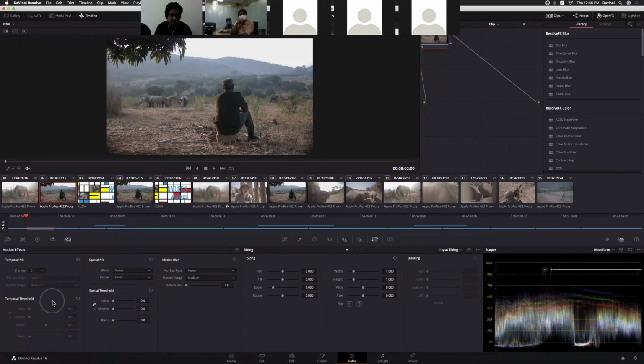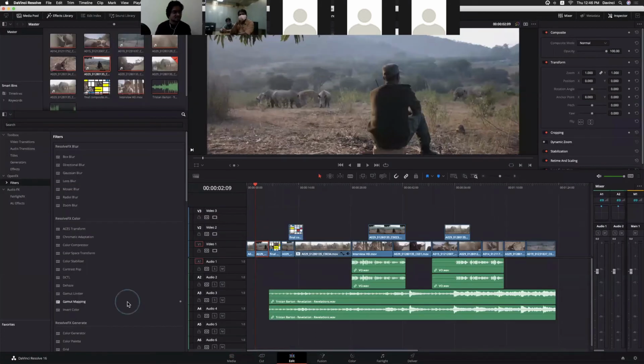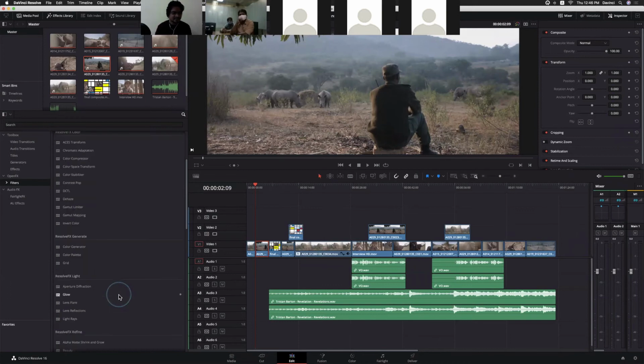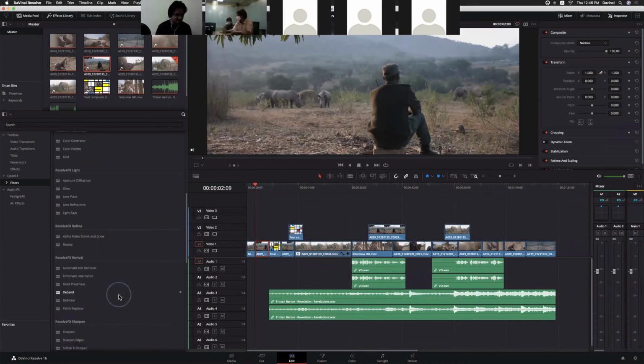Yes, sir. Any other filters? Yeah, you might be using lots of filters. Most of the filters you can find in DaVinci, and you can always use third-party filters also. Installing them is also possible in DaVinci. And there are some interesting filters also. I'm not sure whether those are useful or not.